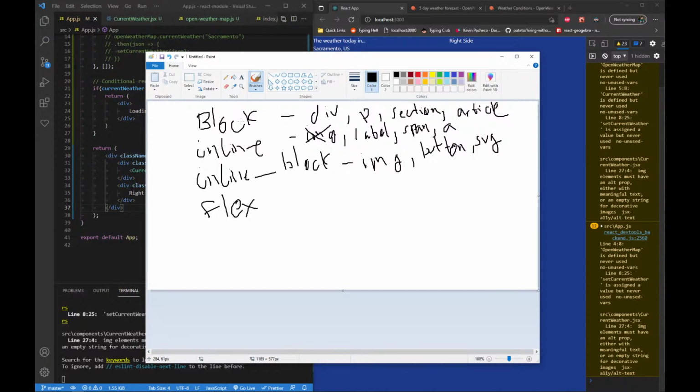Flex is almost like block in a way. It still tries to take up its entire width. The difference is how it renders its children. So flex display will force its children, irrespective of their display type, to be drawn from left to right instead of top to bottom. So instead of being stacked like pancakes, they're forced to go from left to right.